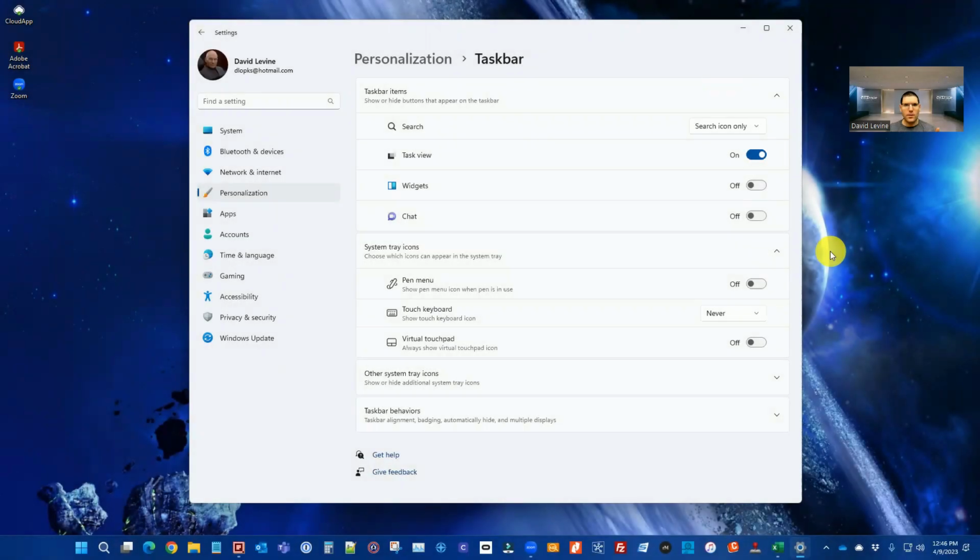For today's quick tip, we're going to go over some ways you can customize the taskbar on your computer. You'll do this by going into the Settings app, going to Personalization and the Taskbar section. So the first thing you'll see will be some taskbar items that you can turn on or off, such as the task view, the widgets, and the chat.